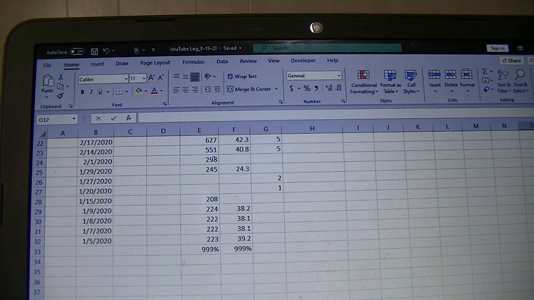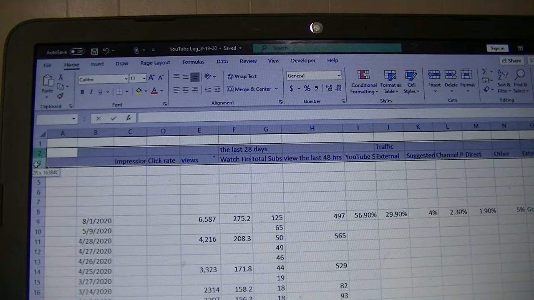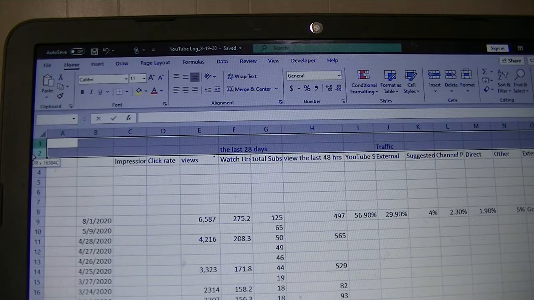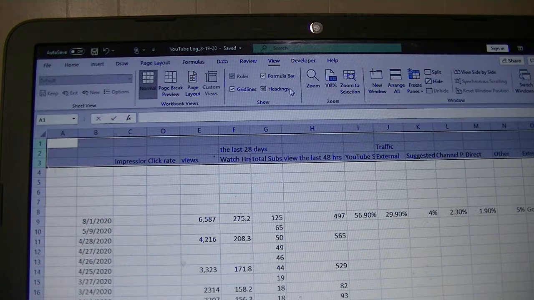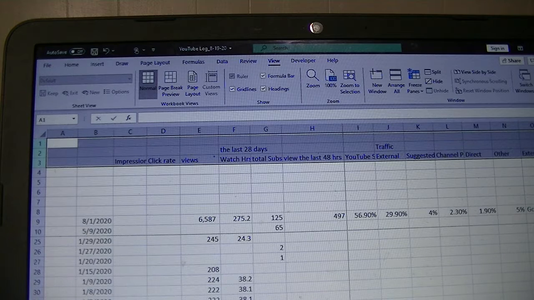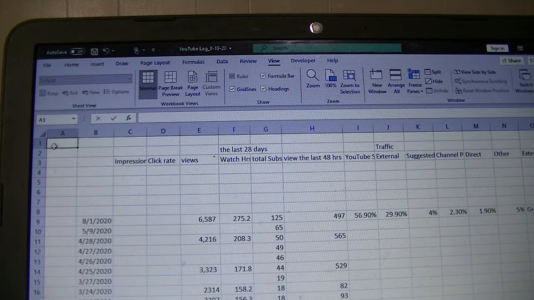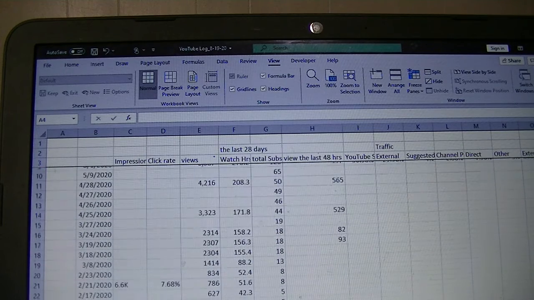often I'll look at our YouTube analytics and let's see if I can freeze the top row here. Okay, so that froze more than I wanted. Let's try again.